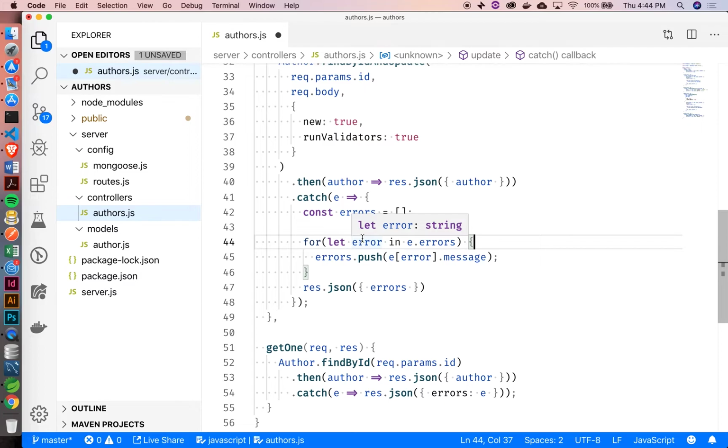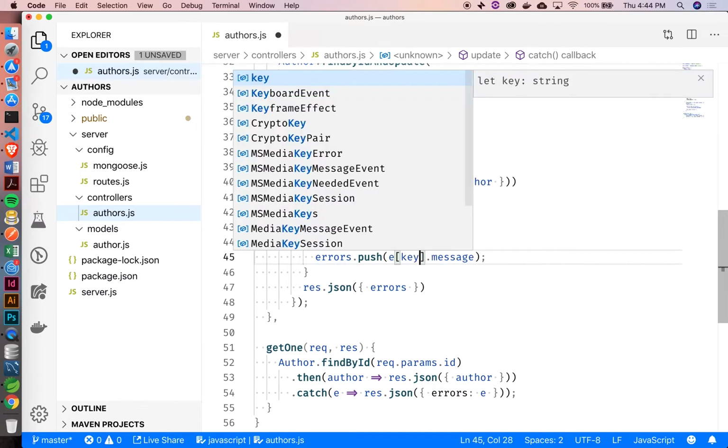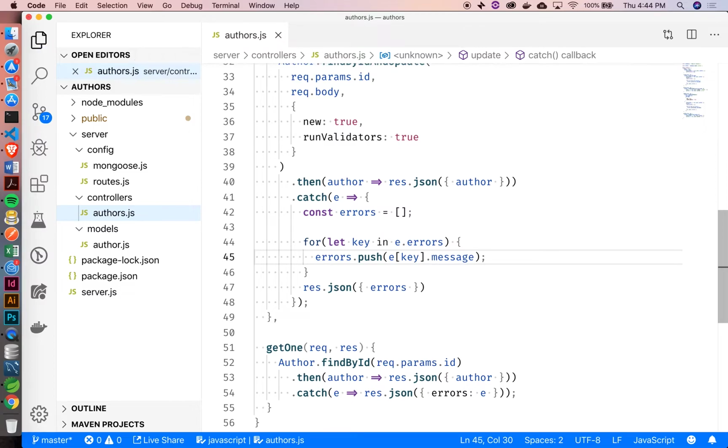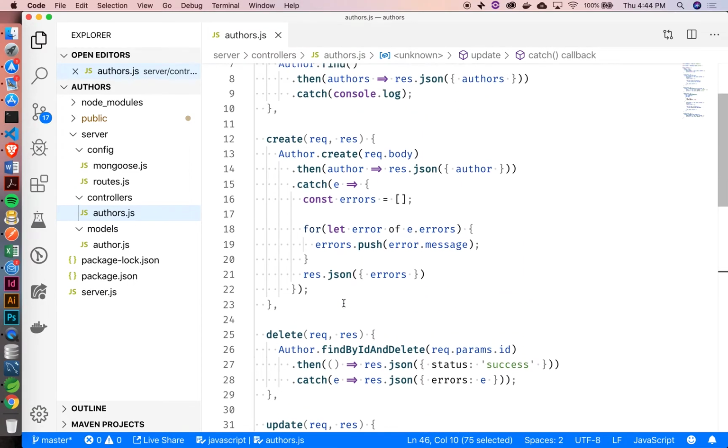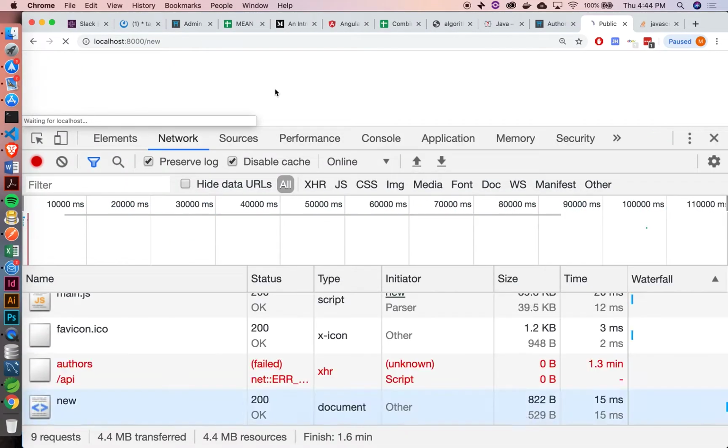Yeah, exactly. So this is giving me a key. Let's be more explicit about that. So let's say error is a key. So the error at that key and then the message property of it, right? All right, so let me replace this here inside my create. There. All right, let's try this again.